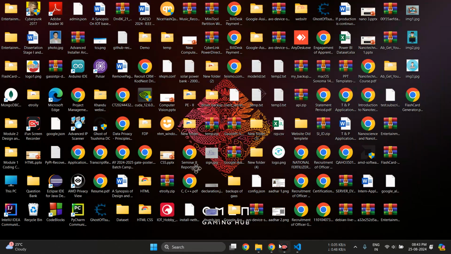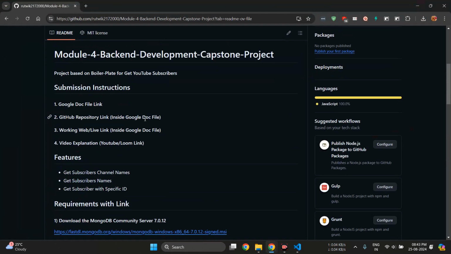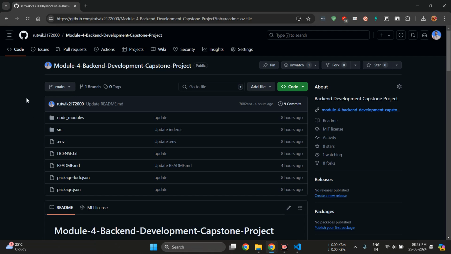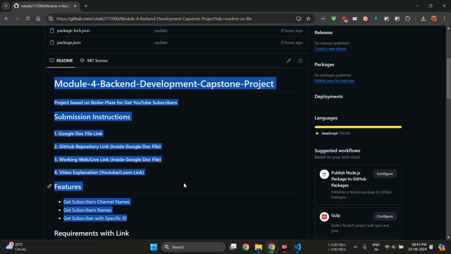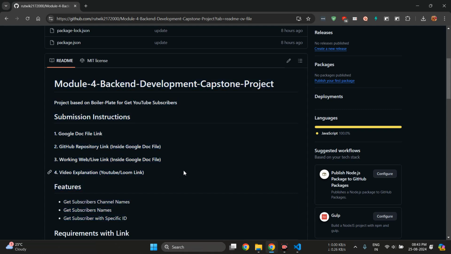So this is my GitHub repository. I have already uploaded this repository with the defined files and folders. There is an instruction given, and this instruction can be followed one by one.